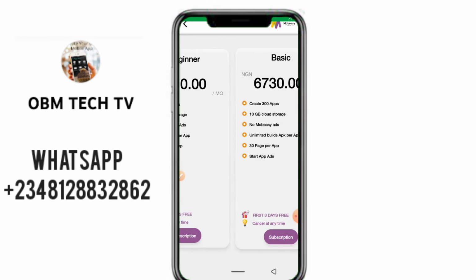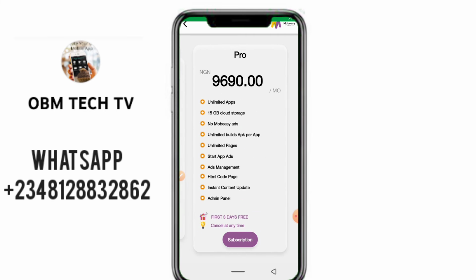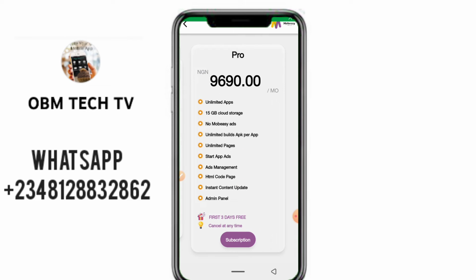Then the next one is the basic. That's for 6,730 naira. Create 300 apps, 10 GB storage, then no Mobeasy ads, unlimited build, 30 pages. Then you can also add startup ads to this one. Then the last one is the Pro, which is the best: unlimited apps, 15 GB storage, no Mobeasy ads. And the best part is that this one has an admin panel, as you can see.